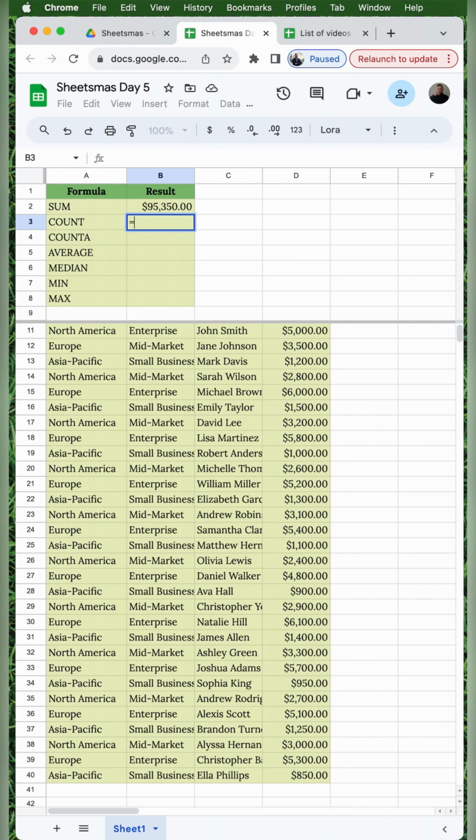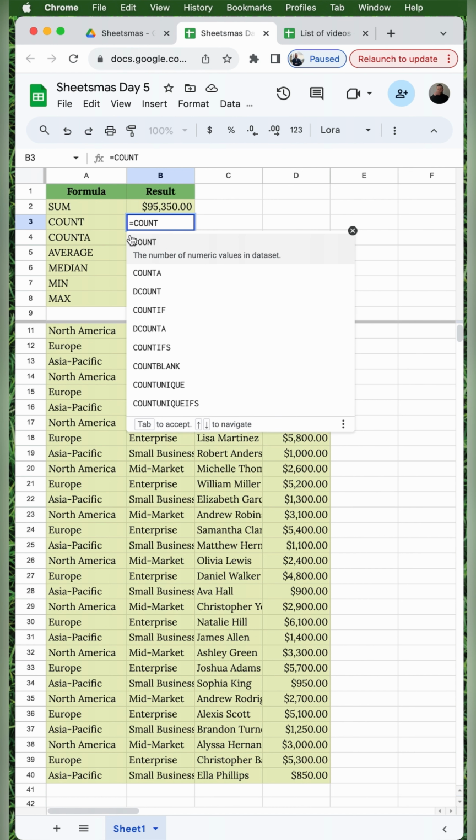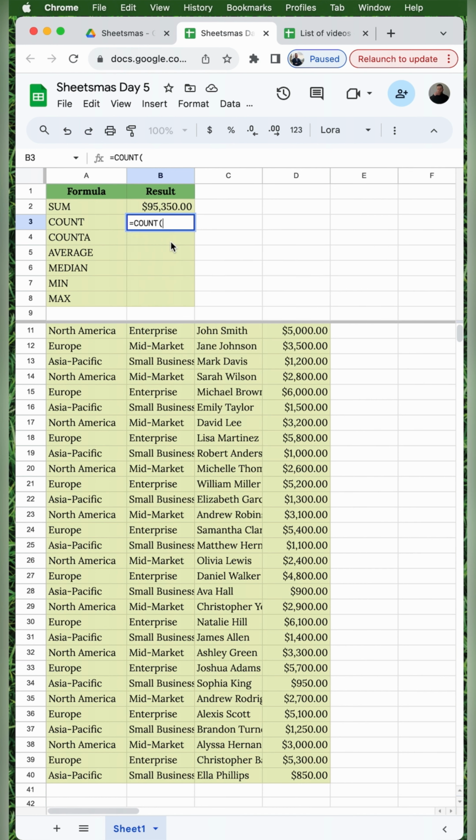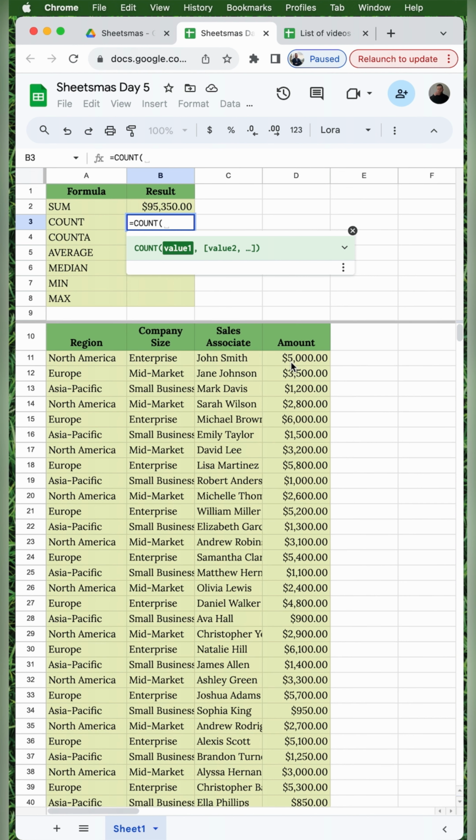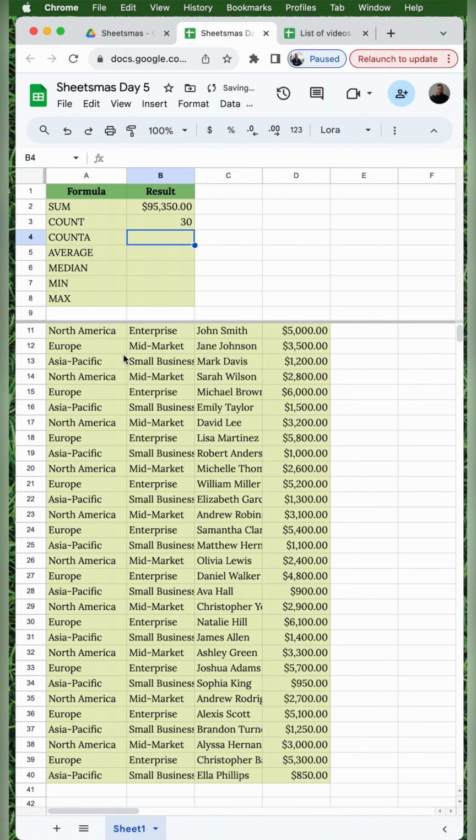Next is the count formula, and the count formula will only apply to numbers. So we'll type equals count, it will give us the information that we need, and all we want to do is select the range. And since the count formula will only work for numbers, we only really have one option to choose from, and that's column D. So we'll choose the range in column D. And once we press enter, we'll get 30, and that's because there's 30 values there because there's 30 rows of data. And most importantly, all of our rows have an amount, which is not always the case, so be careful about that.